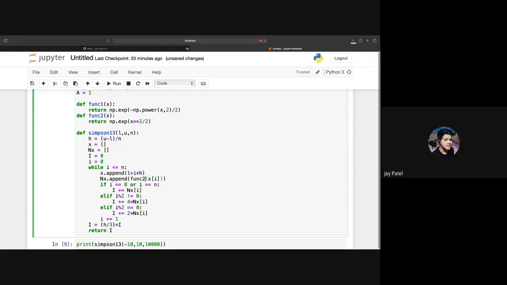Sir, can we also take the function as one of the parameters in the definition of the Simpson function itself, for any type of function? Yes, you can do that too. You could try doing that. You have to put the function definition in the loop here. This is the important step. This will append your function values to the nx list.